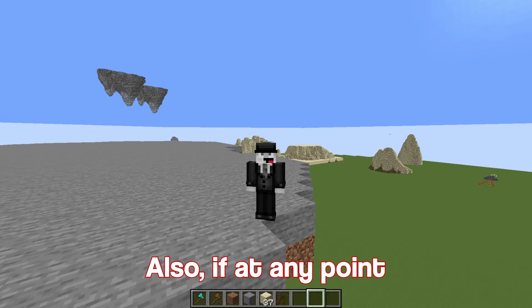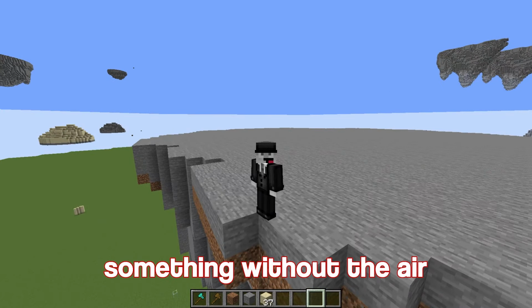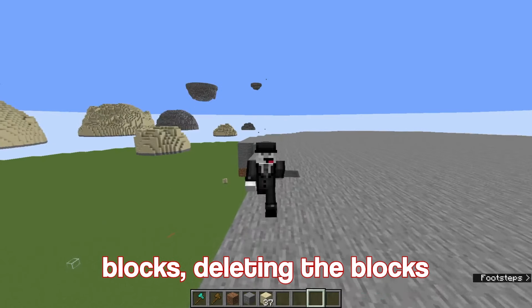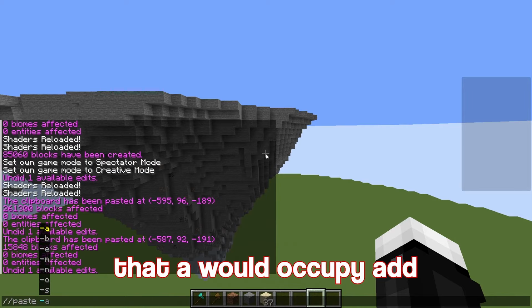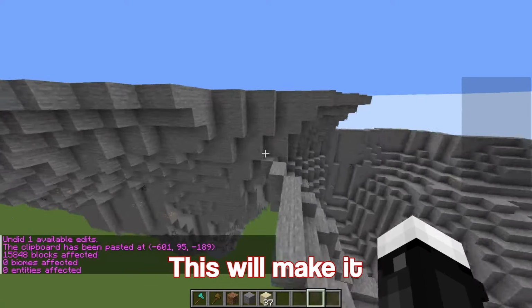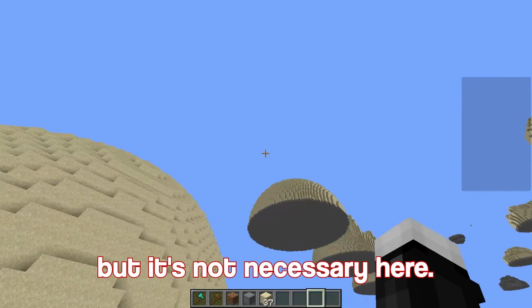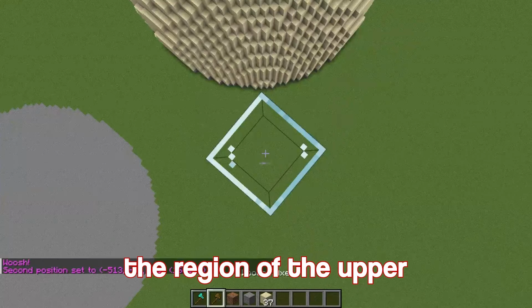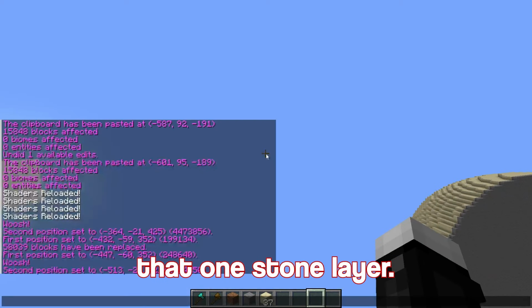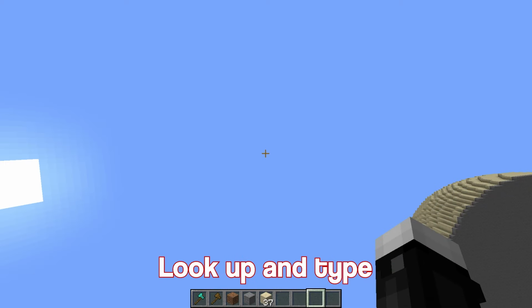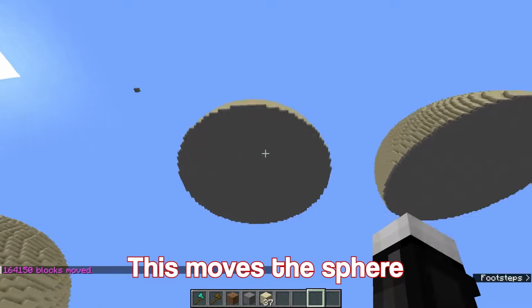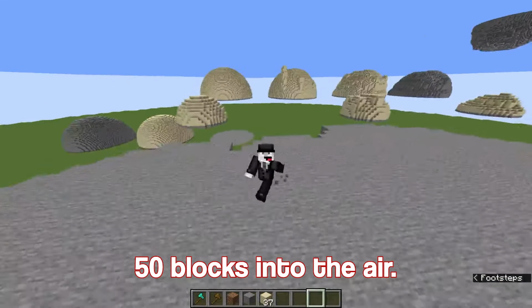Also, if at any point you want to move or paste something without the air blocks deleting the blocks that it would occupy, add /a at the end of the command. This will make it so the command will ignore the air blocks, but it's not necessary here. So select the region of the upper half of the sphere, including that one stone layer, look up and type /move 50. This moves the sphere 50 blocks into the air.